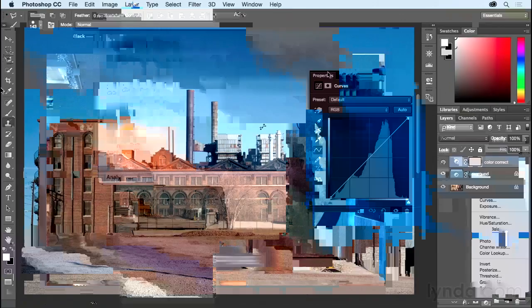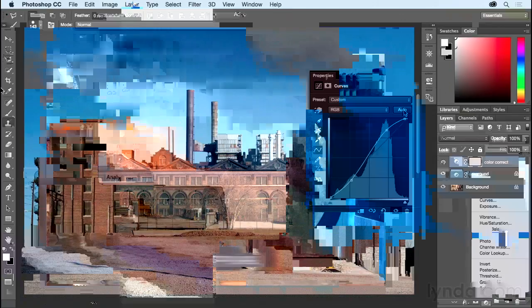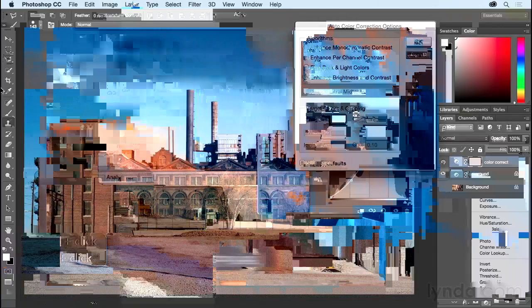I'll select Curves. I'll name this Color Correct. Click OK. And now in the Properties panel, you'll notice to the right there's an Auto button. If I click on that Auto button, Photoshop will try to automatically correct my image. But there are additional features if I hold down the Option key and then click on the Auto button. In fact, the Auto Color Correction options are the same ones that we just saw, plus more. Here, the first one is Auto Contrast, this is Auto Tone, and this is Auto Color. And we can quickly move from one to another to see which one we prefer.